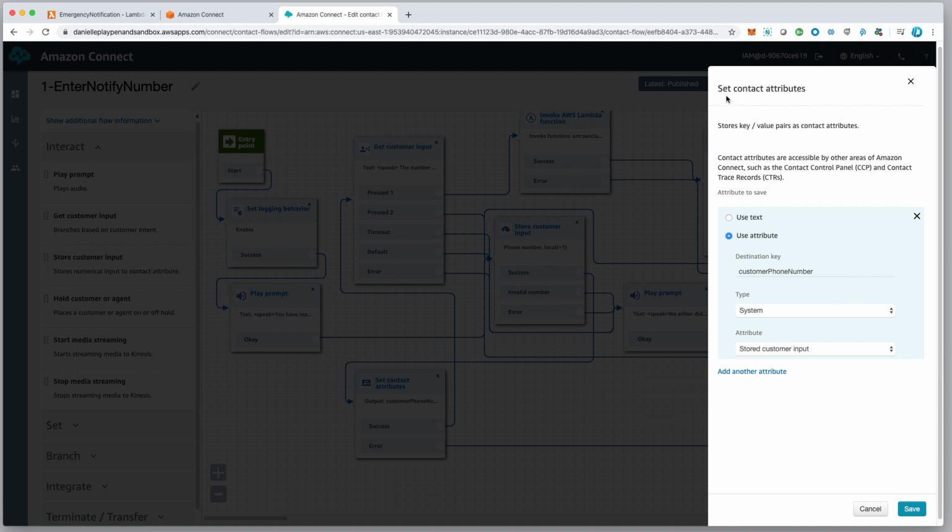And the way you save it is with the set contact attribute. So we're going to take the phone number that they entered. We're going to recognize the type, and in this drop down list, you'll see several different types. We're going to use contact attributes from the system. We will give it a name. This is a destination key. Could be anything we want. I'm calling it customer phone number.